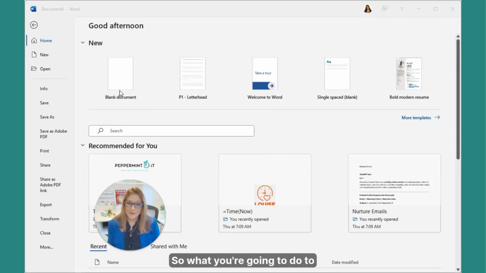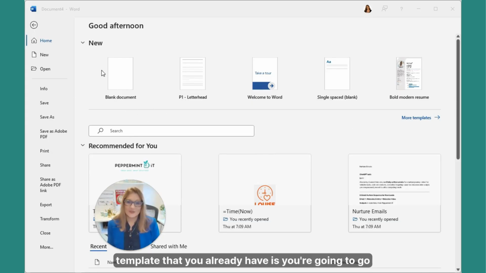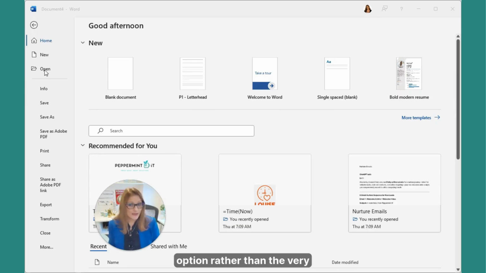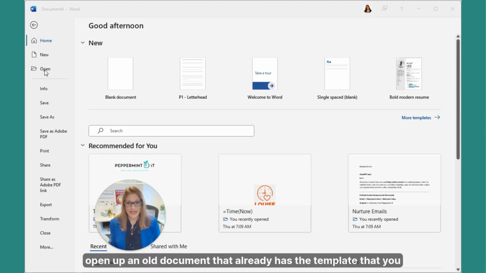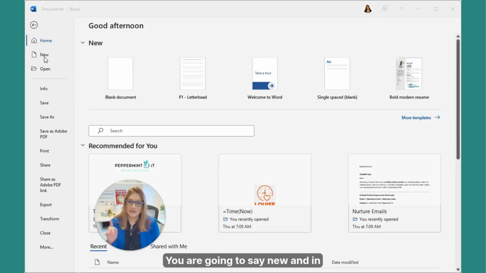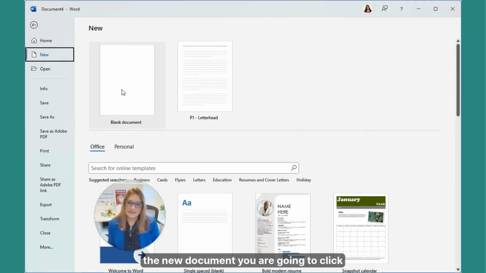So what you're going to do to start a new document based on a template that you already have is you're going to go into Word and choose the new option, rather than the very regular option, which is to open up an old document that already has the template that you want on it, with the letterhead and the information. You are going to say new, and in the new document you are going to click on this button down here that says personal.